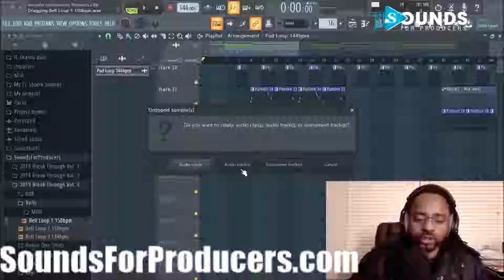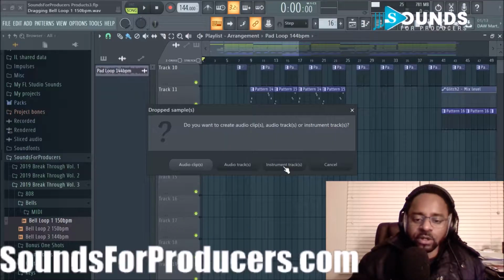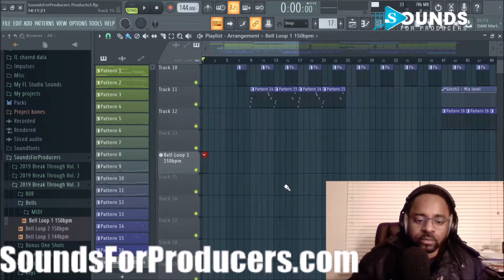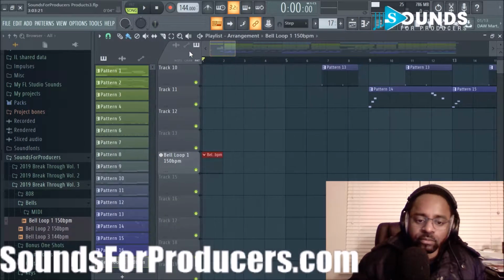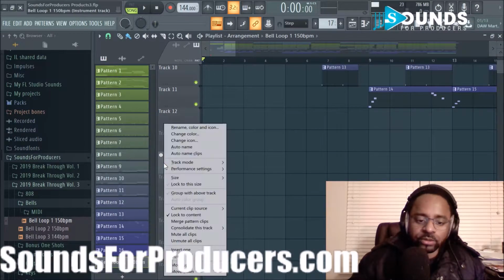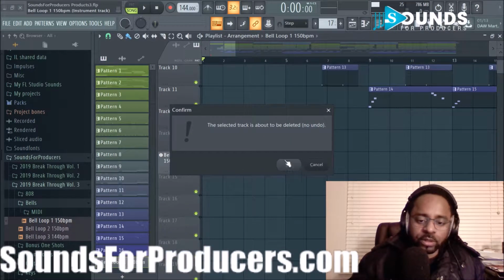I usually choose audio tracks. Actually I never choose the other one. A clip would just be that particular audio without putting it on a track. An instrument track, I'm not sure what that is. That probably is, oh, it'll color code it. Let's try it. So I'm not sure what that was. So anyway, I'm gonna do what I usually do.